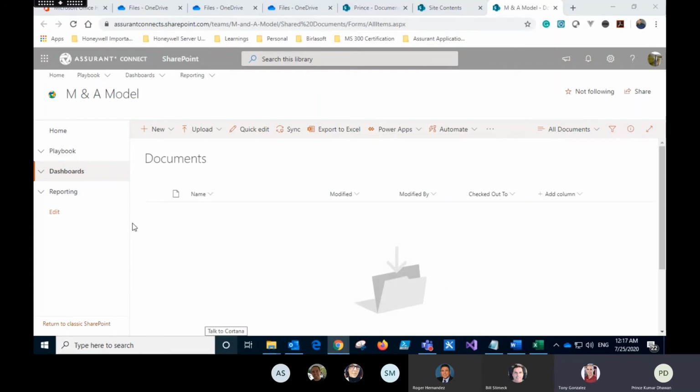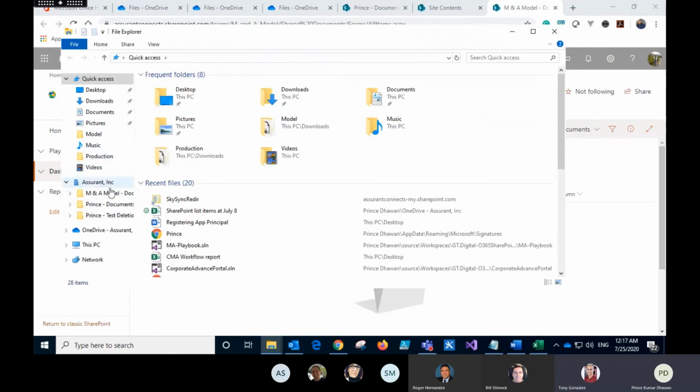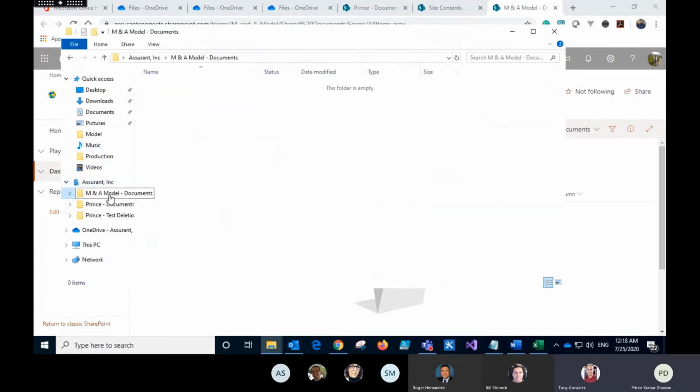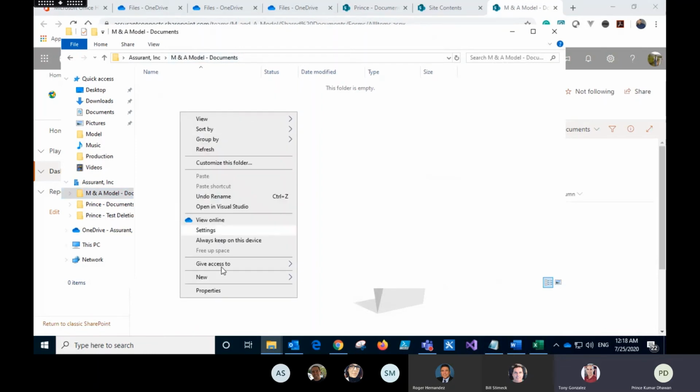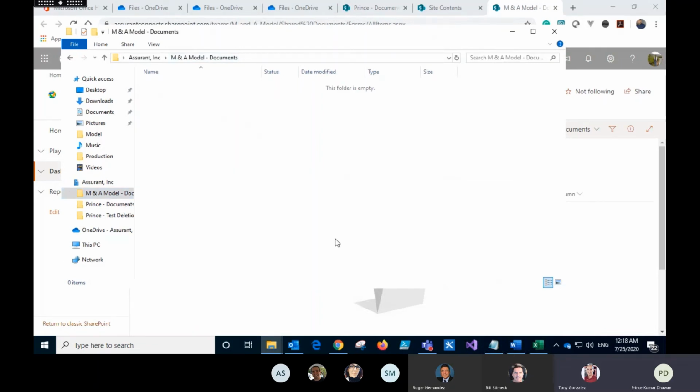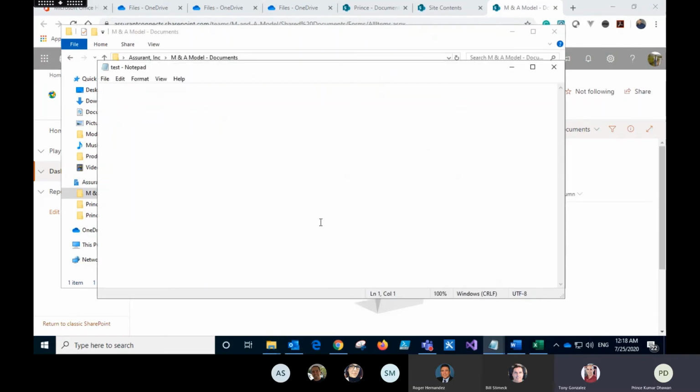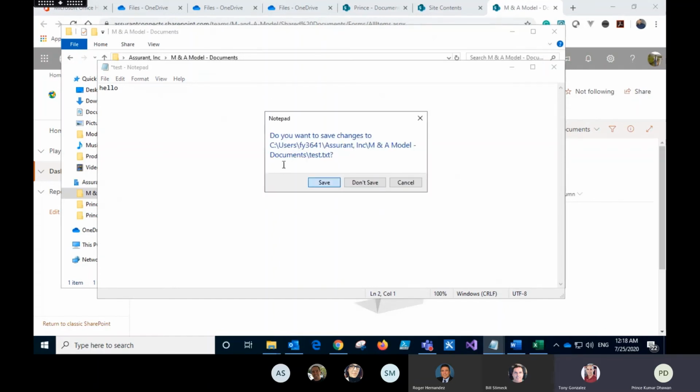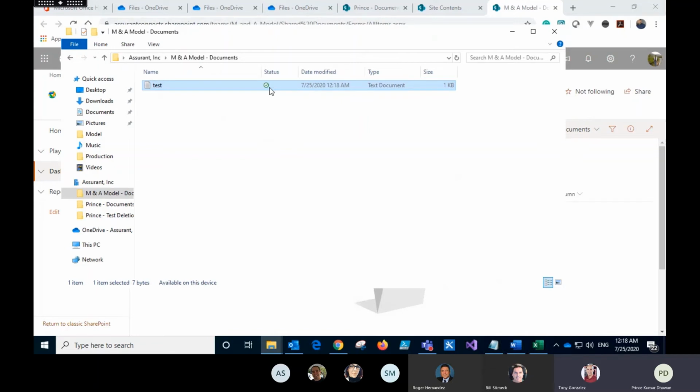Let's open up my Windows Explorer to see. In Assurant, now I got one more folder, which is Assurant Inc. is my organization. M&A model is the site name. Documents is the document library. I am creating a text file here with the name test chart. And I'm just adding some content. Hello. Saving it. Okay, it has synced up as well, and I can see the green mark.